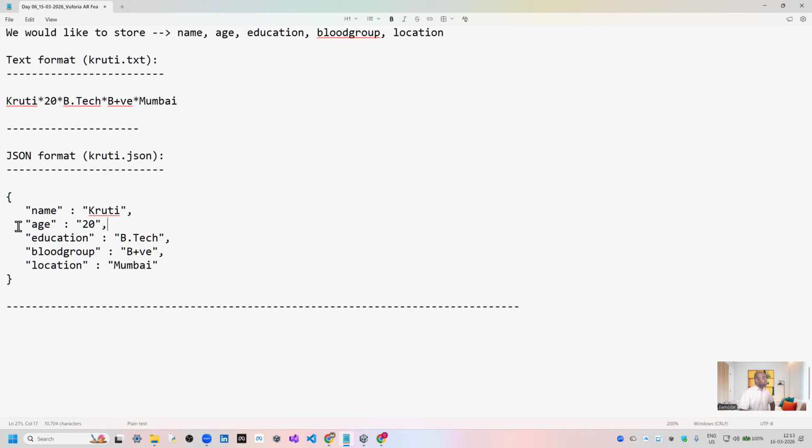Second, comma. Second value, age, colon, comma. Third, education, colon, value, comma. For the last data, there's no need to put a comma because there is no more data available. This is the proper JSON format, a more structured way of storing data.